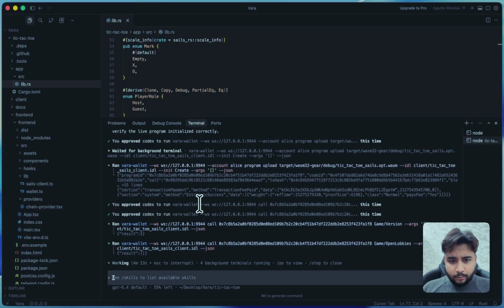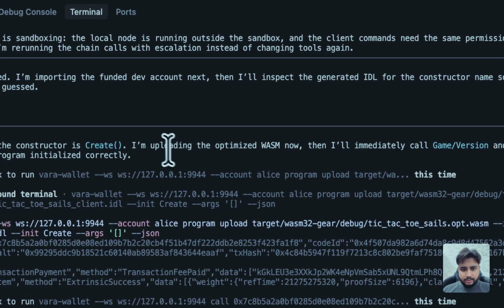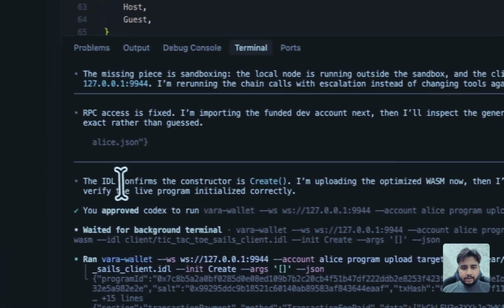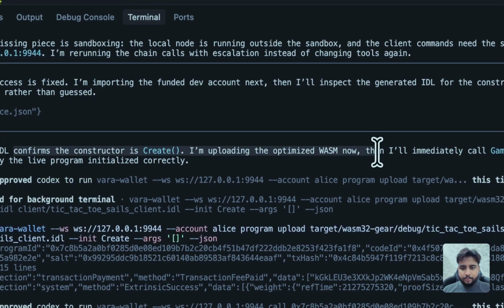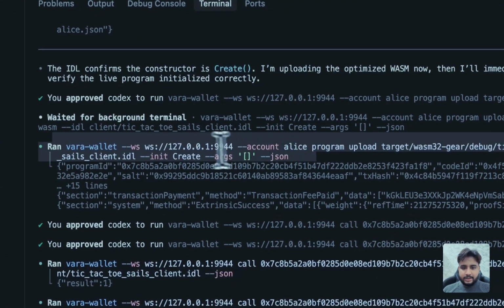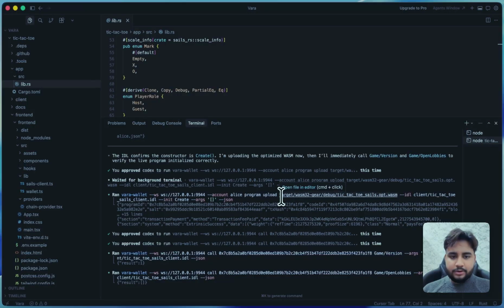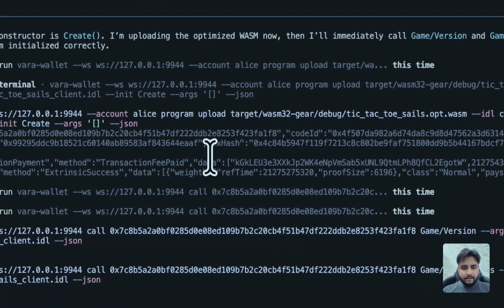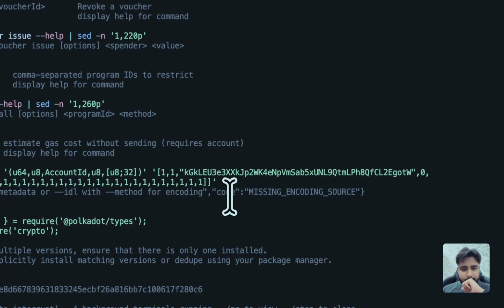Okay, what we see now is, ideally, confirm the constructor is create. I'm uploading the wasm file, then I'll immediately call. So this is uploading the optimized wasm, where it was uploaded through here because it already has the wasm uploaded from generating the wallet address and everything itself. Then we can see the program ID here so that it can work around. And then what we have right now, this is the wallet address that it generated automatically.